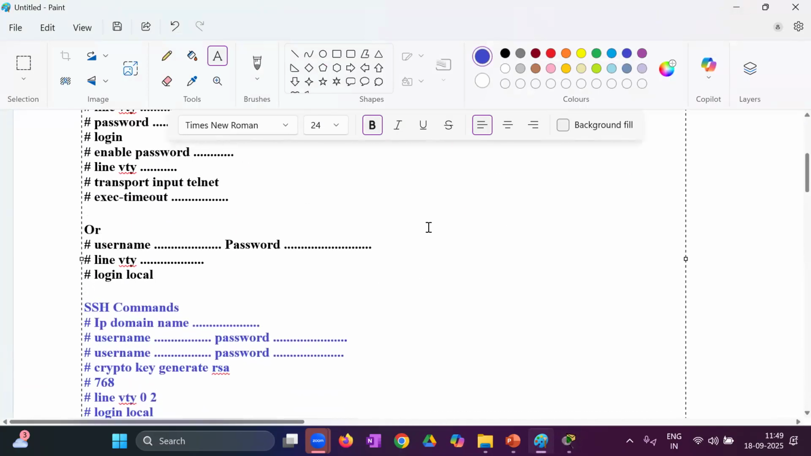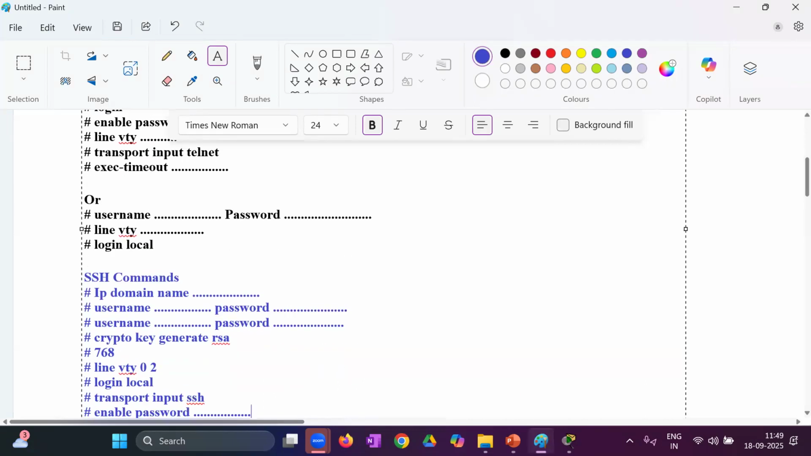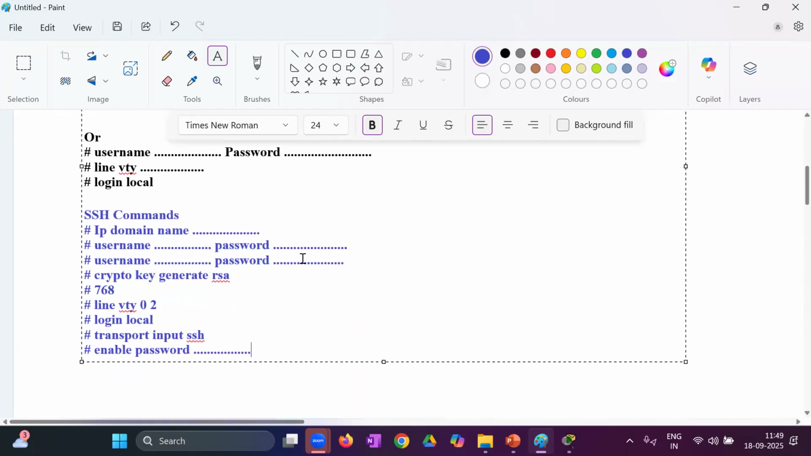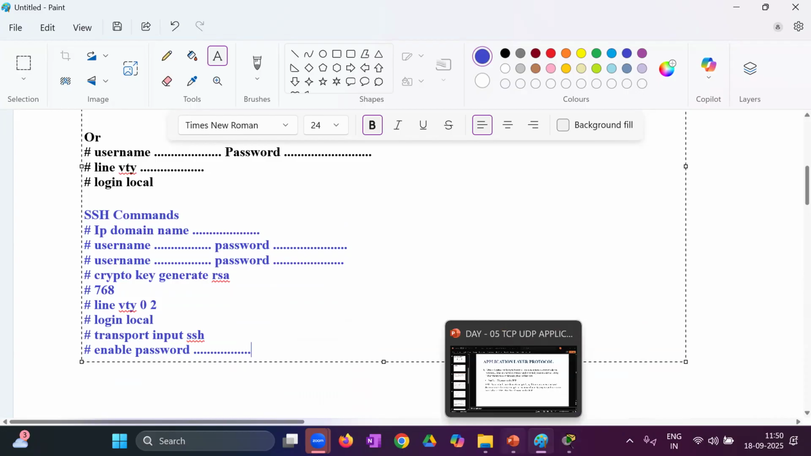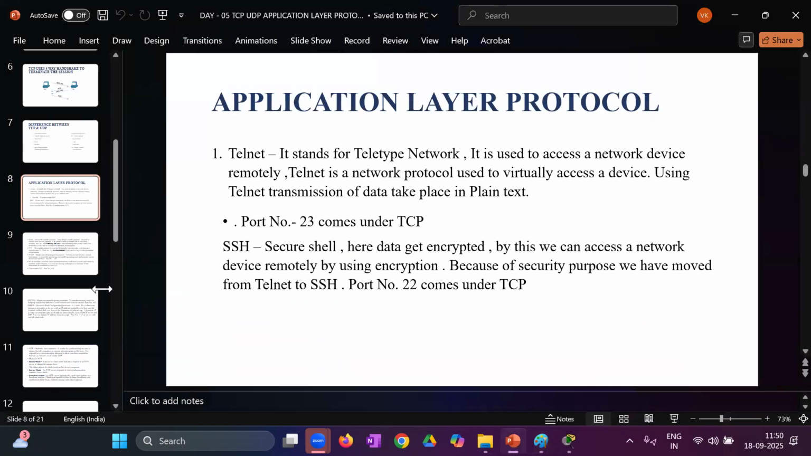One day we will access the real devices remotely here, so that online students can also see that. And one day we'll access them physically, and that will not be possible for the online students. So the only difference is encryption. In the case of SSH, the encryption part makes it secure. Any other questions? So this is Telnet and SSH.